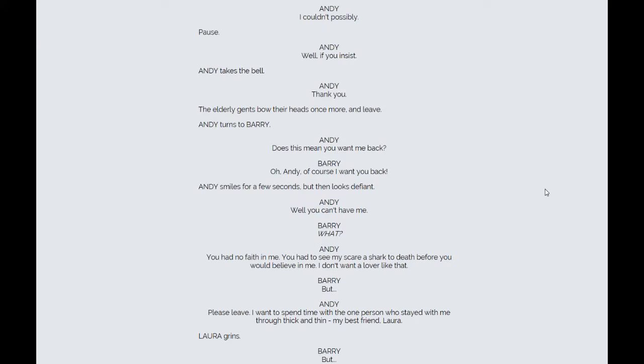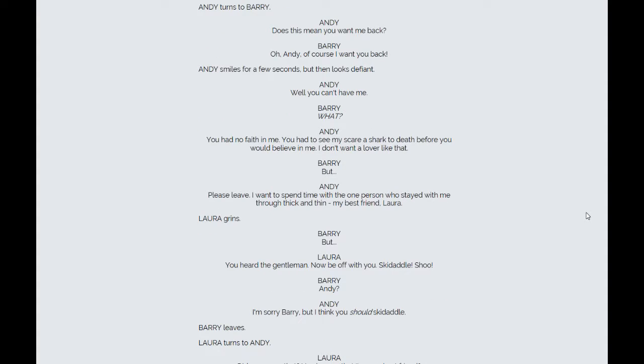Andy turns to Barry. Does that mean you want me back? Of course I want you back. Andy smiles for a few seconds, then looks defiant. Well, you can't have me. What? You had no faith in me. You had to see me scare a shark to death before you could believe in me. And I don't want to love her like that. But please leave. I want to spend time with the one person who stayed with me through thick and thin, my best friend.